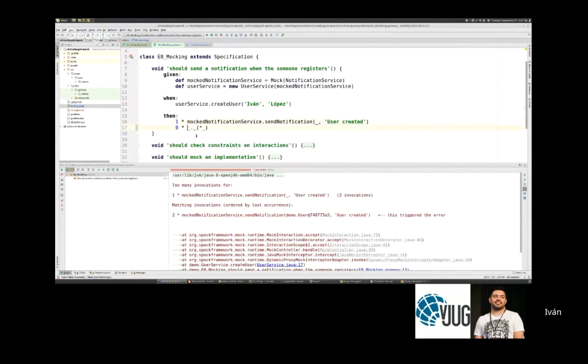So this is pretty common. So there is a shortcut, which is this one, 0 times underscore. And this is really useful if you want to make sure that only this method has been executed on the mock object.